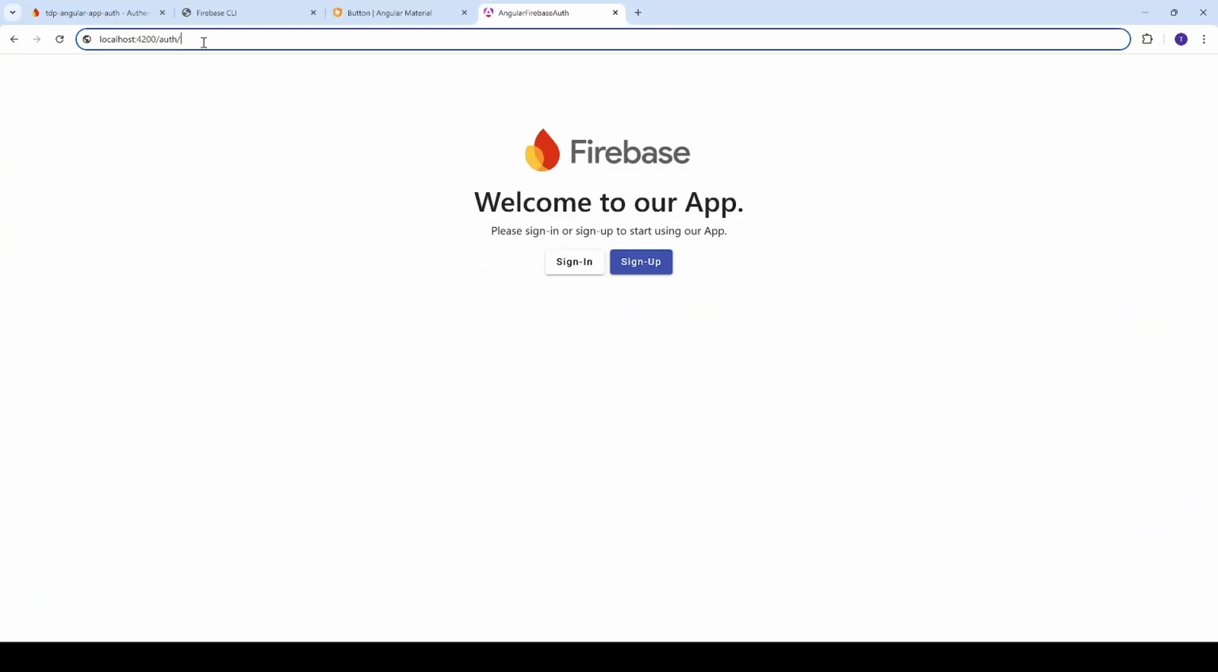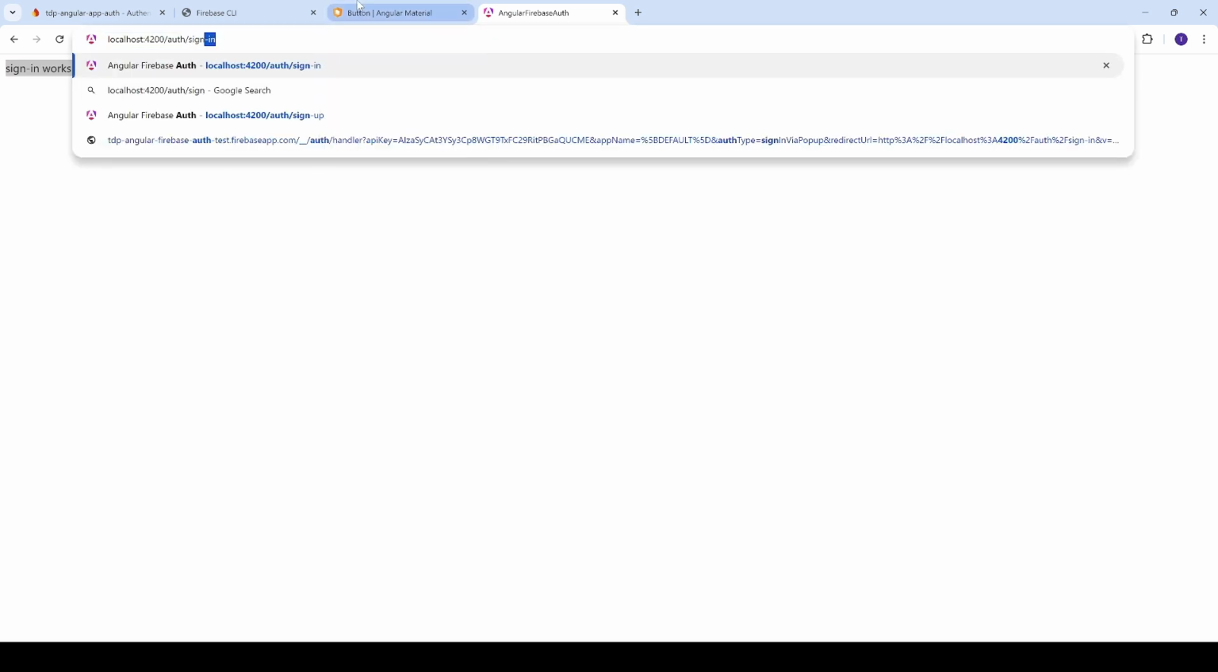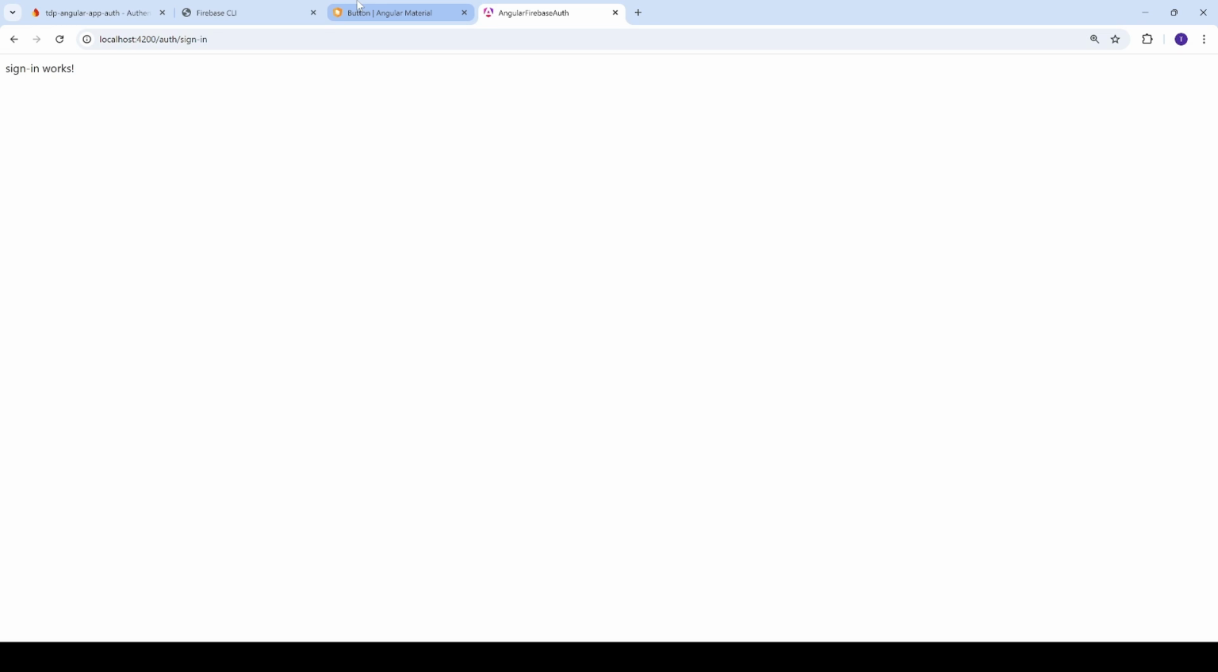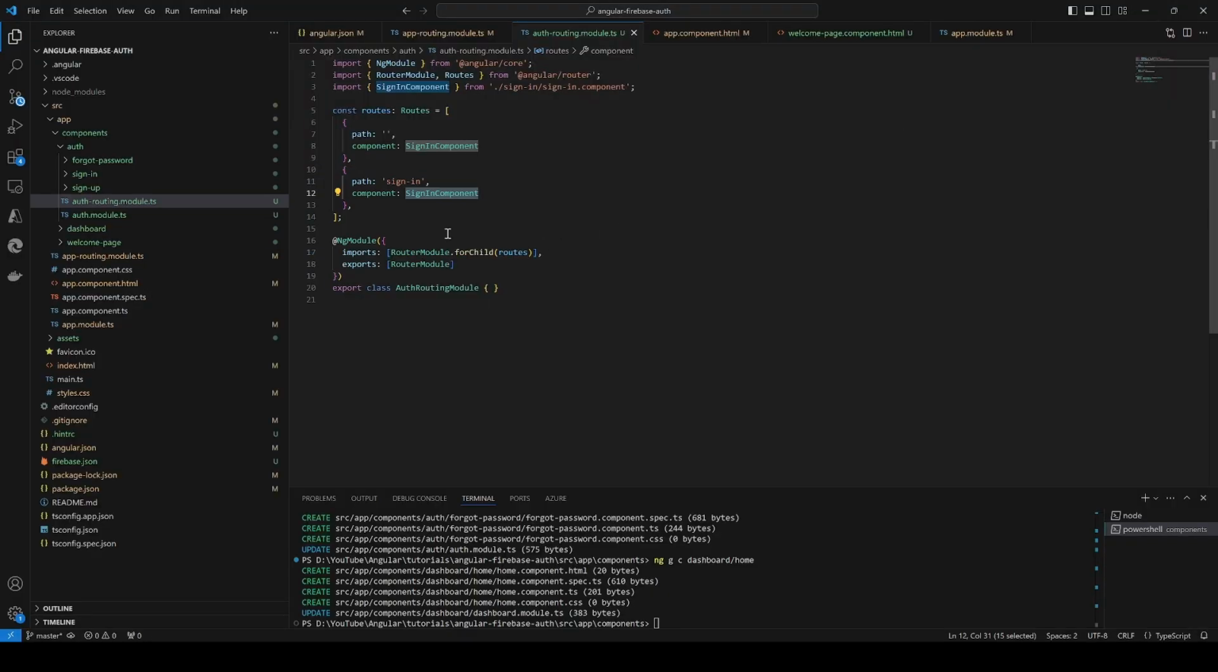So if I say auth, it takes me to sign in, and if I type sign in, this is how routing works, it will always redirect me to the sign in component. So now if I type sign up, since it's not there, it won't work. You'll have an error in the console that the route is not available. To fix that, we'll have to introduce a new route here to go to that component, which is the sign up component this time.